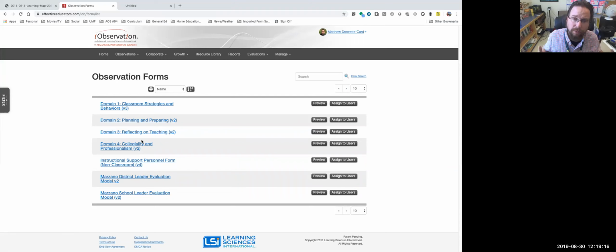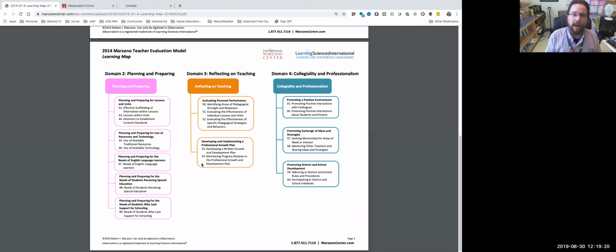So this has just been a quick look at the other domains within iObservation, within the Marzano Teacher Model, that are available to help us look at the whole picture of an effective educator alongside the effective instruction and classroom strategies and behaviors.